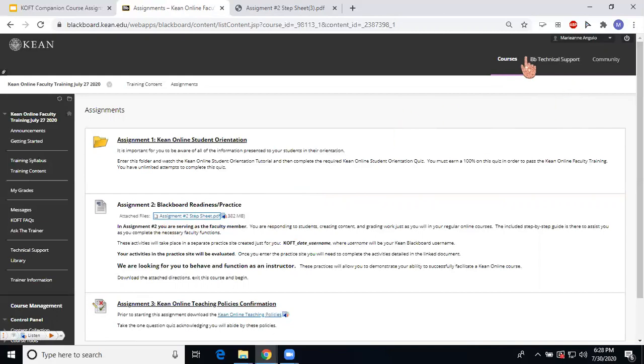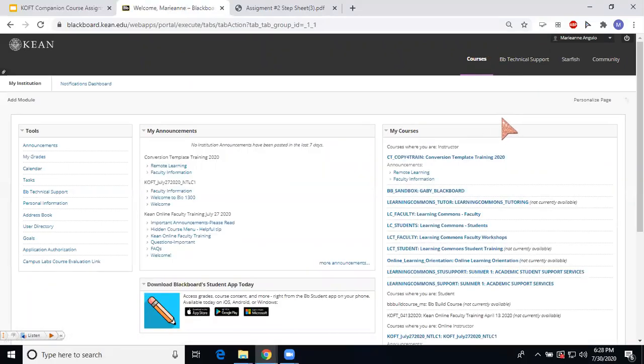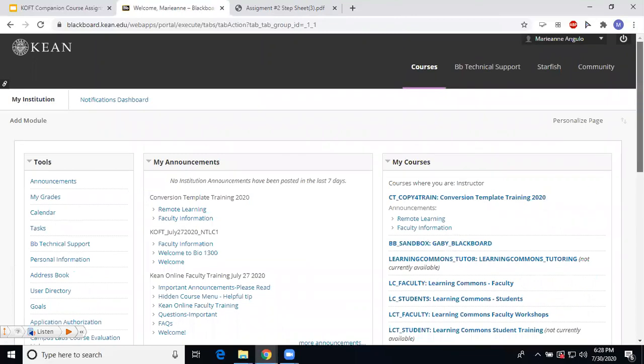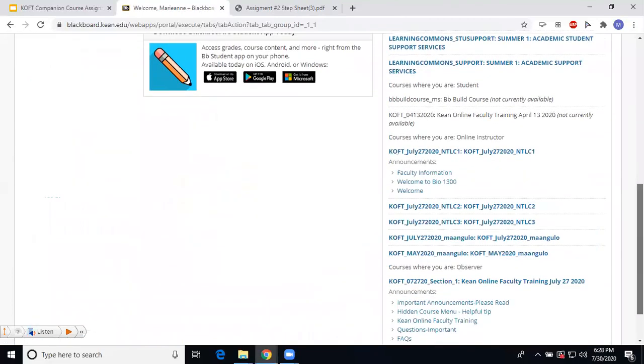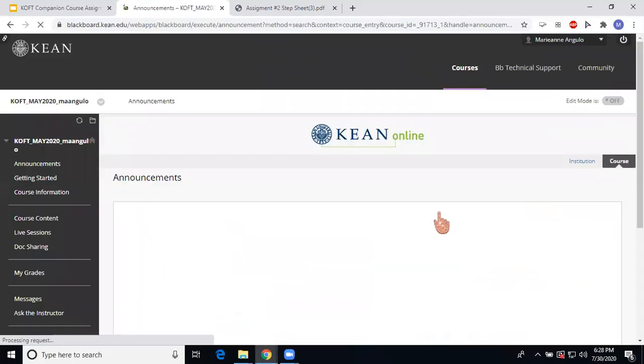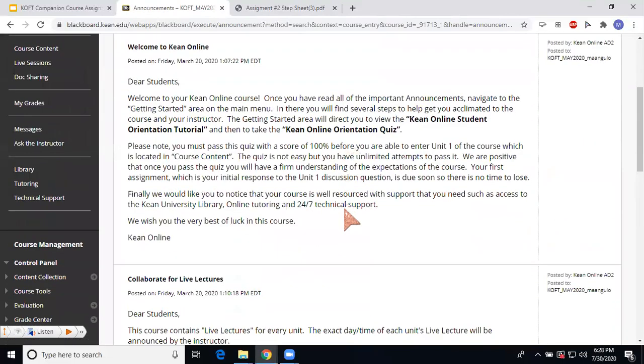To exit this course, we are going to select Courses in the upper right corner. Now we are going to scroll down and locate the assignment 2 shell. Once you click on the link, that will open the assignment 2 shell.